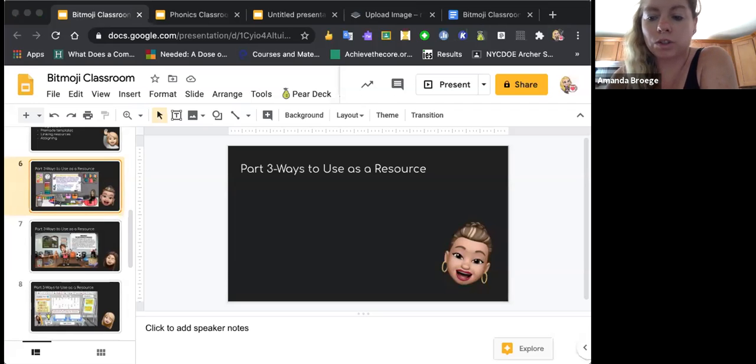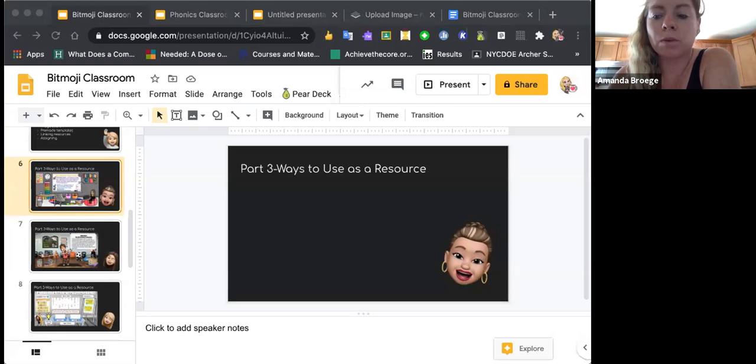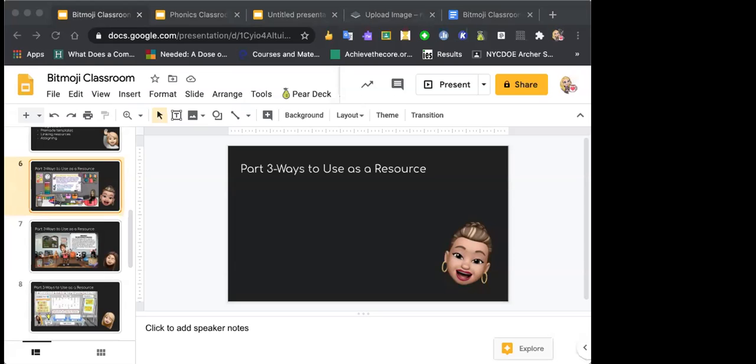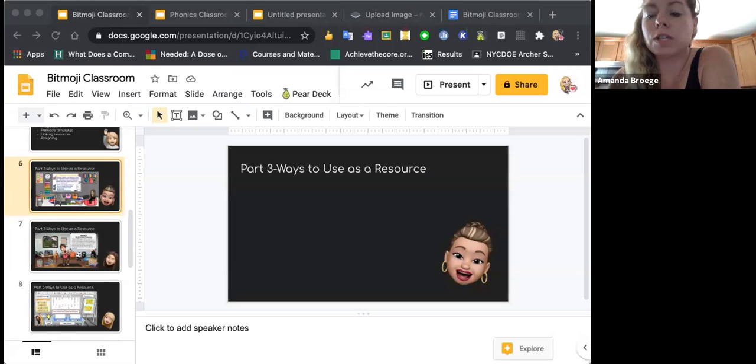All right, so do we have any other questions about just what is a Bitmoji classroom? Any different examples or anything we want to share out before we move on to creating the Bitmoji classroom? It's an add-on as well. So the Bitmoji classroom is created using Google Slides. The Bitmoji, you can download a few different ways, which we are going to talk about next. Okay.